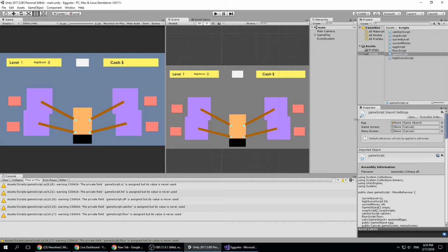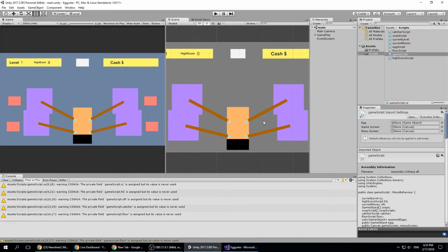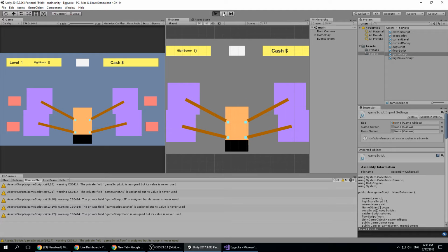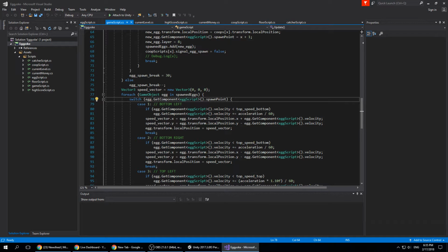Right, so what I'd like to finish today: if you look at how far we've come along, you'll see that we've got these eggs which spawn and very quickly drop down, which is much too fast. So let's go ahead and sort that one out a bit.